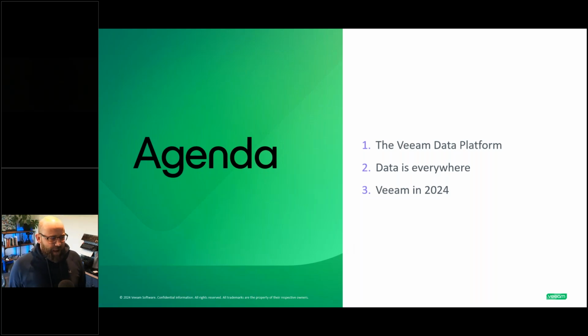So that's a long-winded intro to me, but really 3 things that I want to get across, and if we all walk away with this, then my job is done. The Veeam Data Platform, what is it? And kind of just quickly run over that. But equally, let's hone in on those cloud-based services that we protect and why, and some of the use cases. Data is everywhere. I've got some massively important stats to share with everyone. I know everyone loves a percentage. And then Veeam in 2024, where we're going, what we're doing.